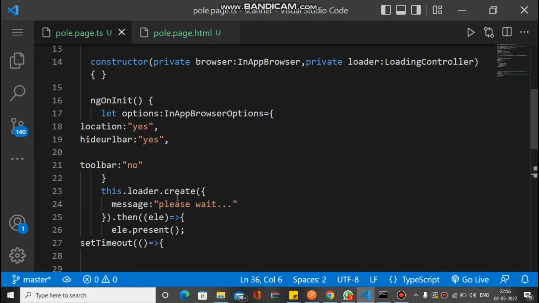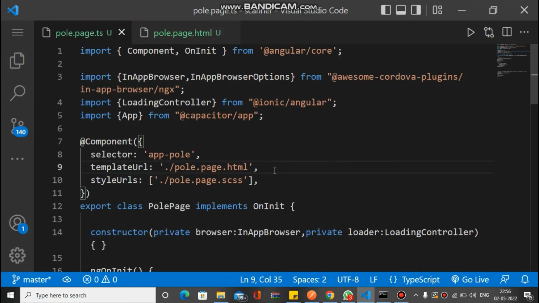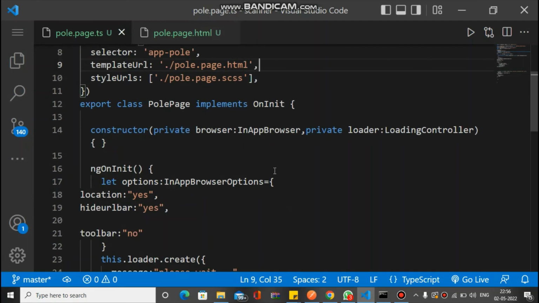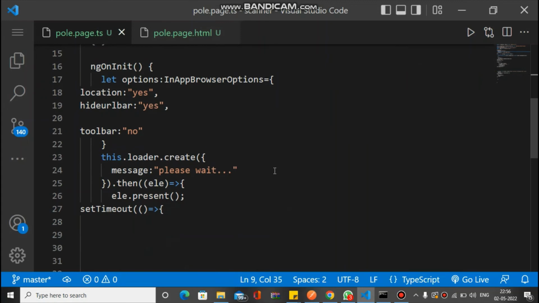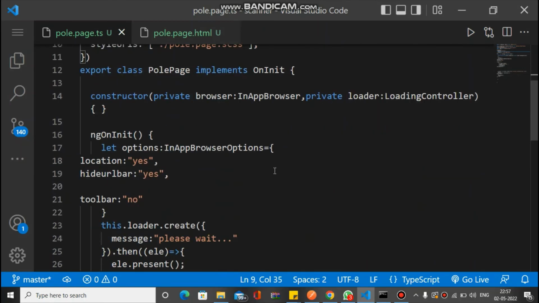I will show you the demo next, and I will also put the link of the plugin inside the description of this video. So I think it's clear, it's simple code to achieve this, and I will show you a demo now on my phone.